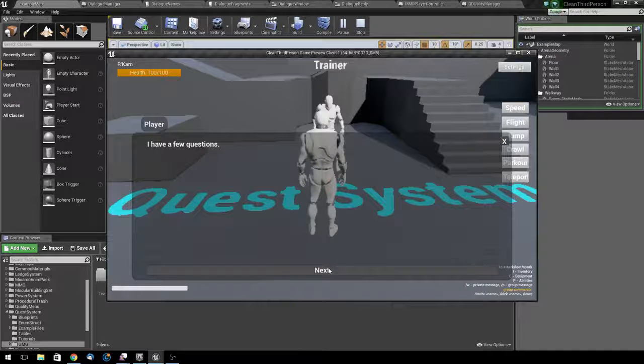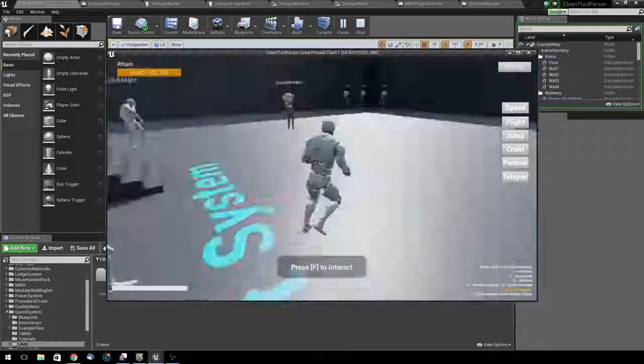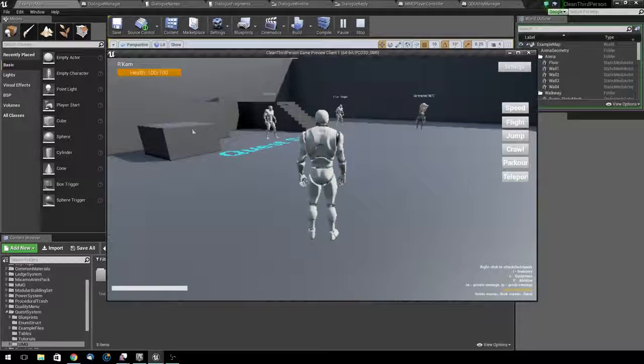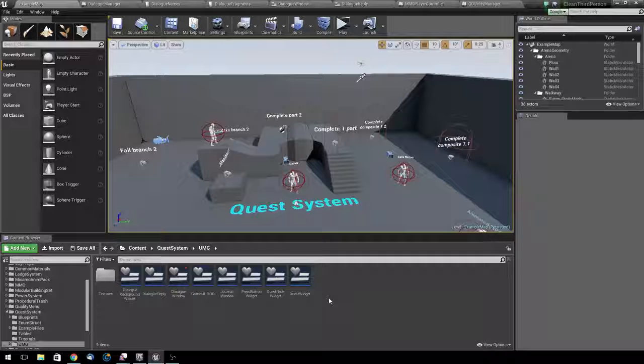Have a few questions. Well, ask anything you like. Tell me about the dialogue system. If you have more questions, I'll be waiting here. And exit. So that is functional. That is actually happening on the server entirely.